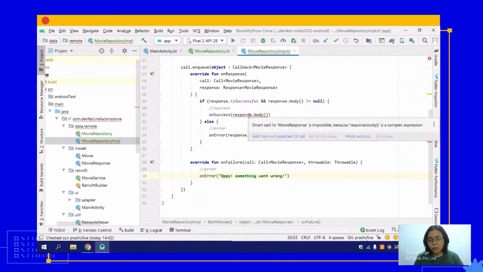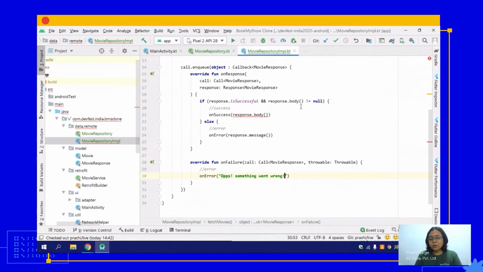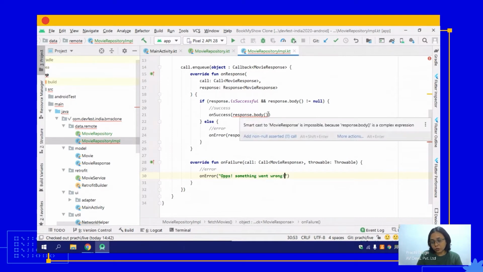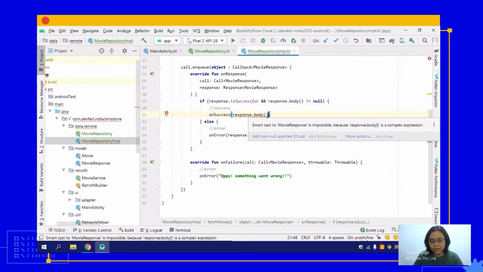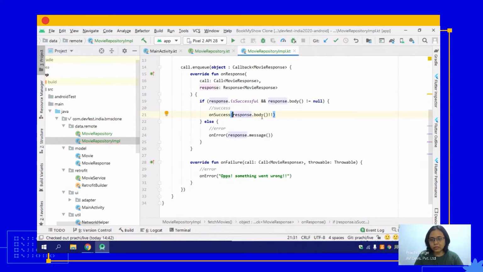It's still not over. Okay, so here we get a smart cast option which says that movie response is impossible because response.body is a complex expression. Even though I have manually checked that the response.body should not be null, my compiler is not satisfied and wants me to throw a null pointer exception in case this happens. So I'm just going to put the null assertions. So see, it gives me a suggestion. If I do this, it's done.